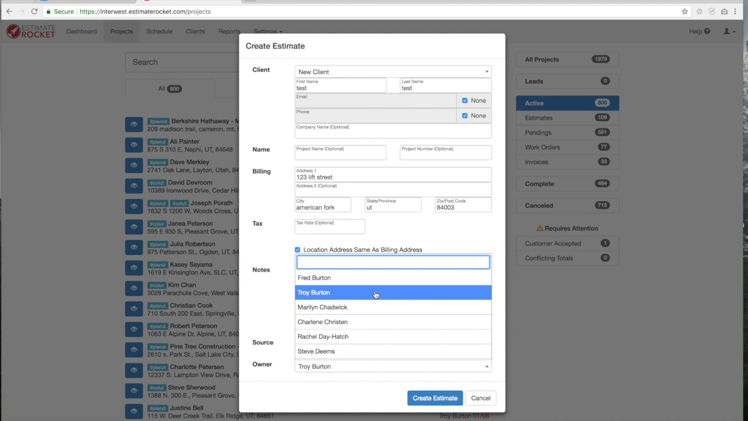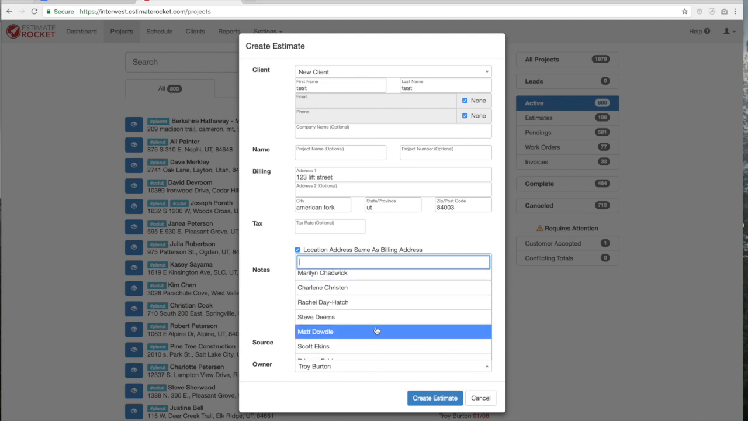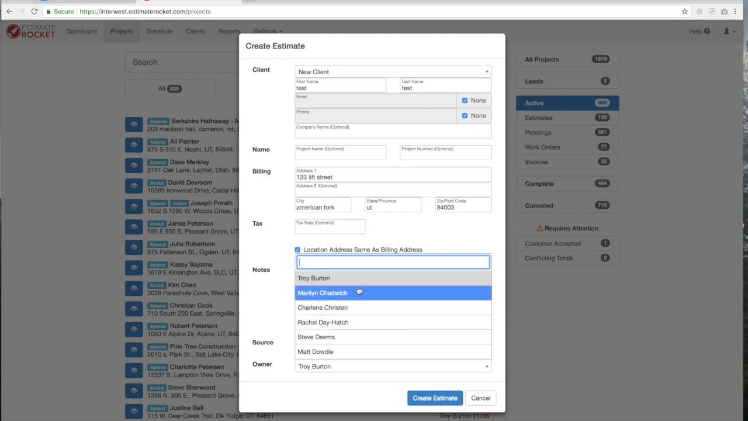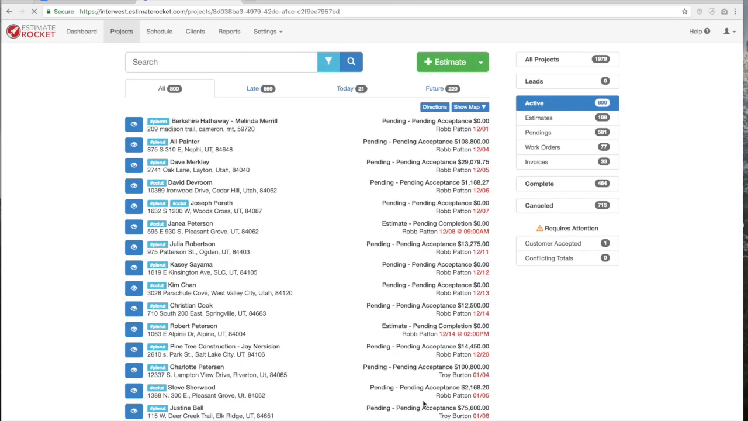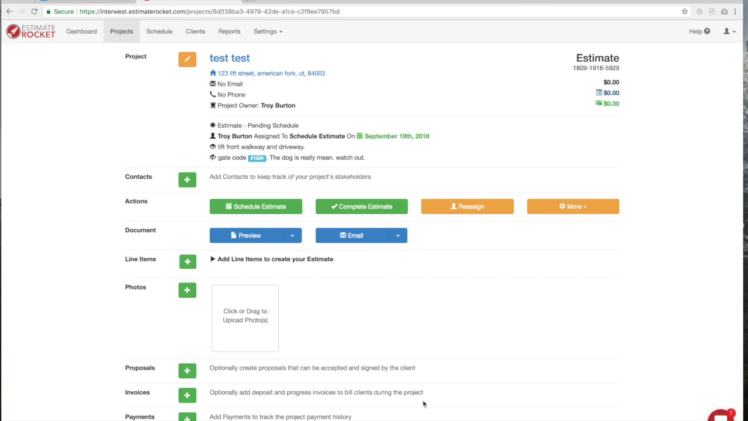And then just put who's going to be doing the estimate. So if it's Rachel or Charlene, whoever your estimator is, you want to put that. So I'm Troy. I'm just going to go ahead and put that there, and then you just click Create Estimate. And that takes you into the estimate page. You can see up here, this is an estimate, and that's what the estimator is going to use to create the estimate.